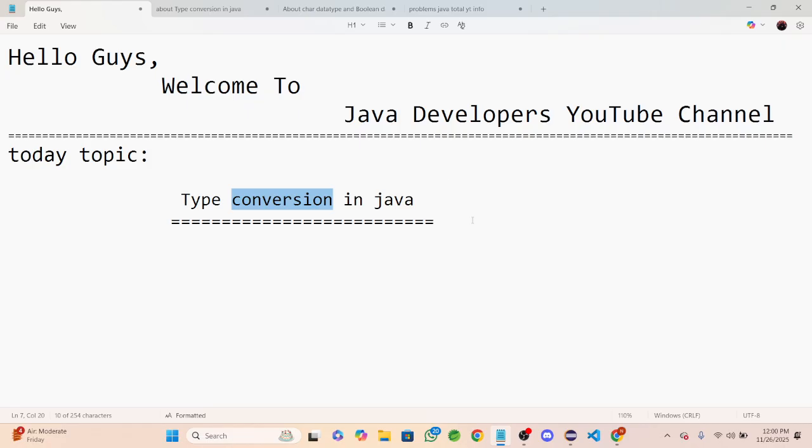Type conversion means converting one data type into another data type. Java allows 56 type conversions, and there are two types of type conversions in Java. The first one is implicit type conversion, that is widening, and then narrowing type conversion. And 14 are not possible with Boolean. Okay, we'll see that.